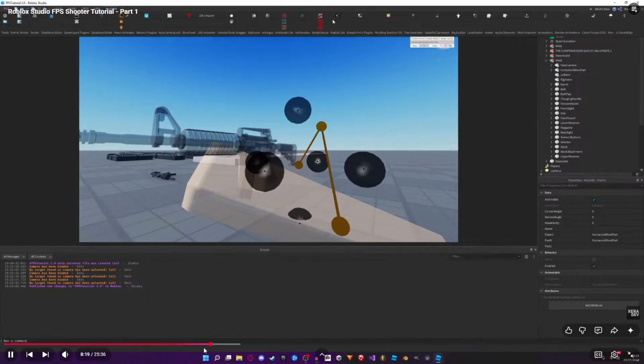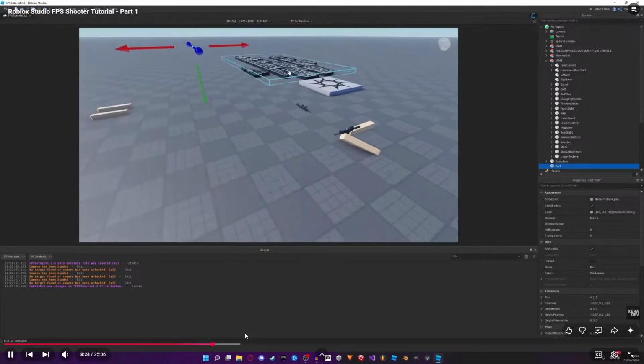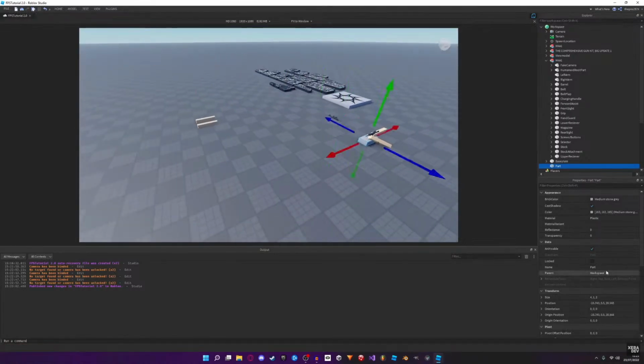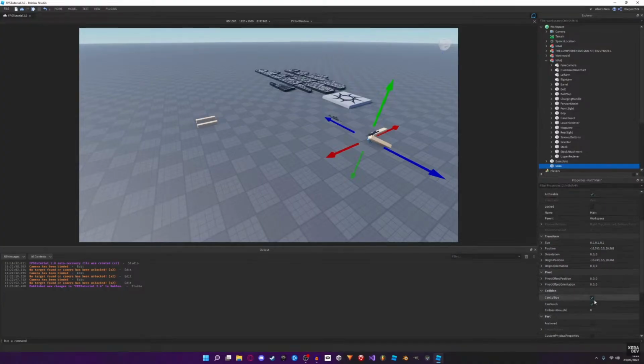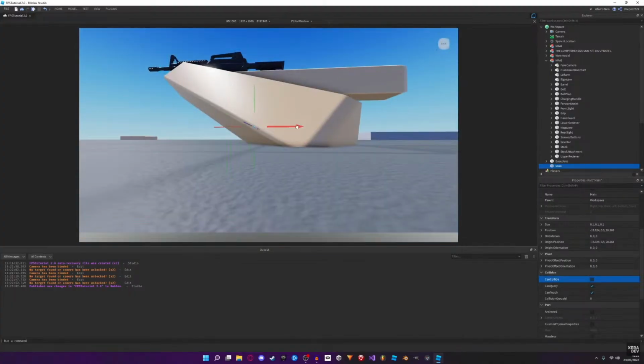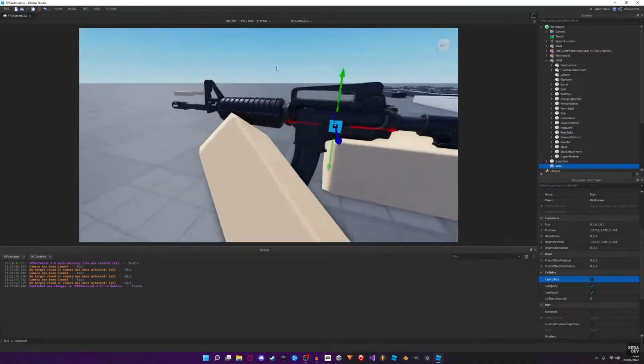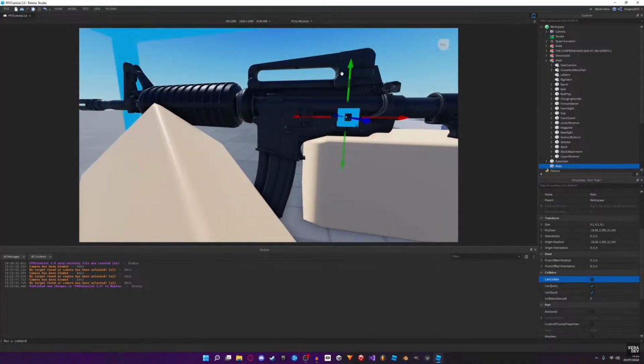Now, really quickly, before we do that, we're going to add in a part, which we'll drag over here. Set the size to like 0.1 by 0.1 by 0.1, and I'll rename this main. Set transparency to 1, turn off cast shadow, turn off can collide, turn off anchored. So this is where the gun's gonna rotate when you move it, when you're animating it. I tend to go for somewhere like over here, where it would actually move in real life. But then we'll just drag it into the model.